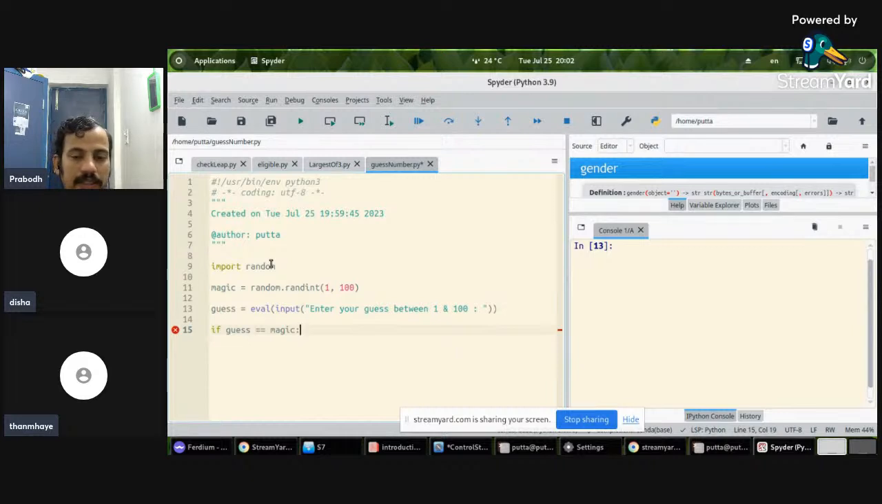Tanmay, can you listen? Yes, sir. What if I write, if magic is equal to guess, instead of this, would it be right? Yes, sir. Checking for equality is a commutative operation. Whether you write magic equal to guess or guess equal to magic, both of them don't make a difference. Okay. So what should I print here?